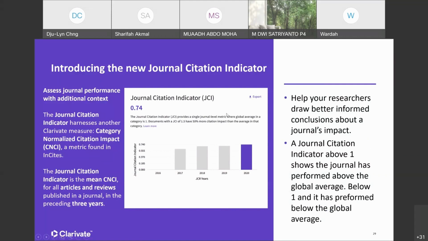So if you see any journal that has a JCI of 0.74, which is below 1, it means that this journal is performing below average compared to the other journals. Okay? If you see that the JCI is above 1, it means that the journal is performing above global average. So it's very easy to now compare one journal against another, and you can even compare the journals within the same quartile to see which one has a better performance.